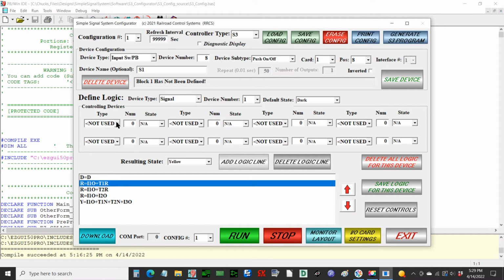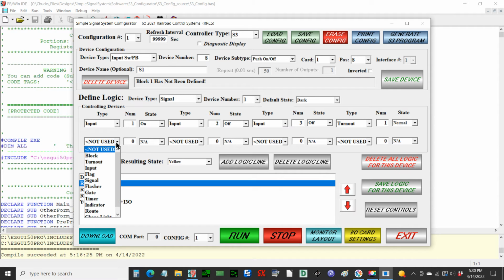Similarly, meaning input number 1 is on, block 2 is not occupied, block 3 is not occupied, and turnout 1 is normal, and turnout 2 is normal, we can finally set this signal to green.